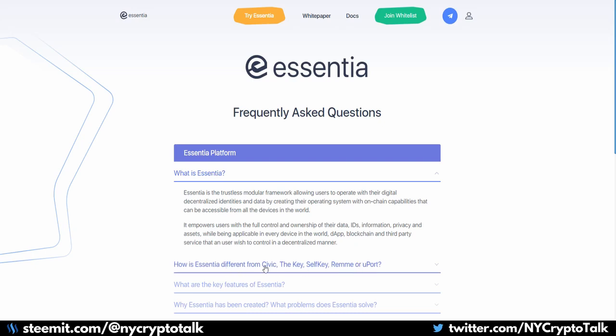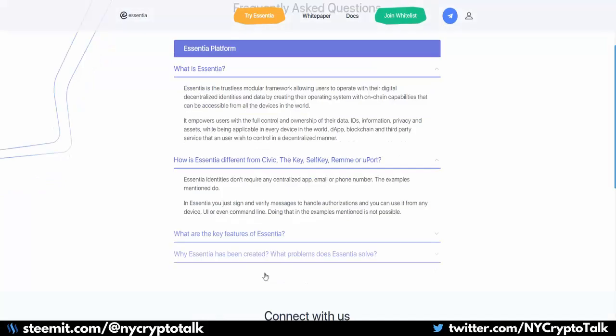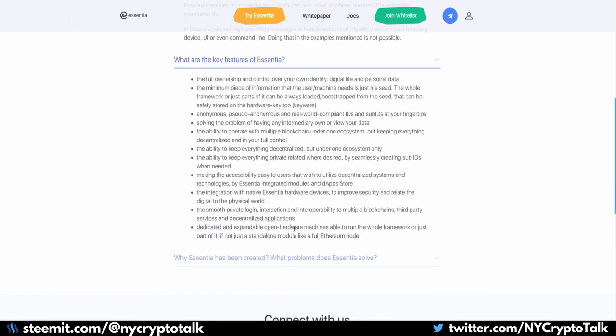So the key differentiator between this and Civic, the key, self-key, Remy, and Uport is Essentia identities don't require any centralized app, email, or phone number. With Essentia, you just sign in and you verify your messages to handle authorizations, and you can use it in any device, UI, or even command line. So what are the key features?